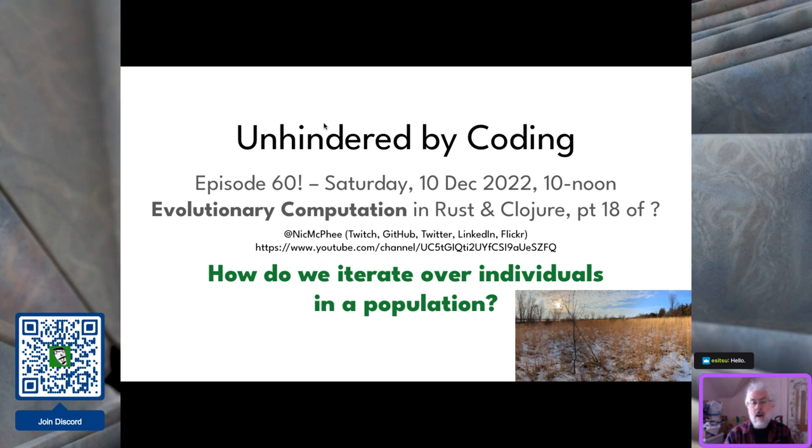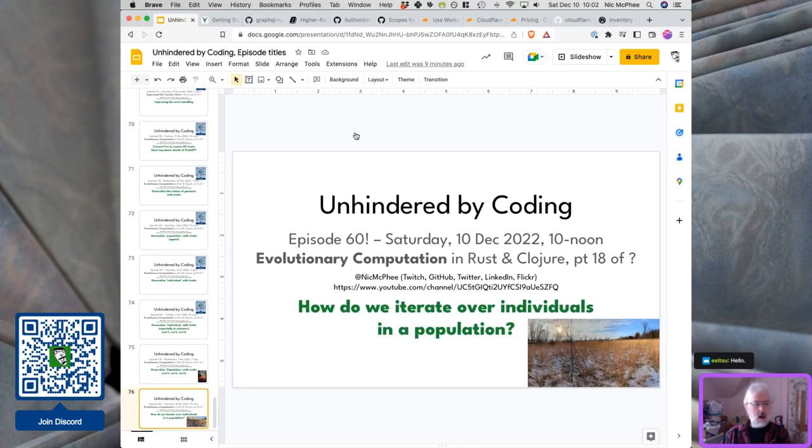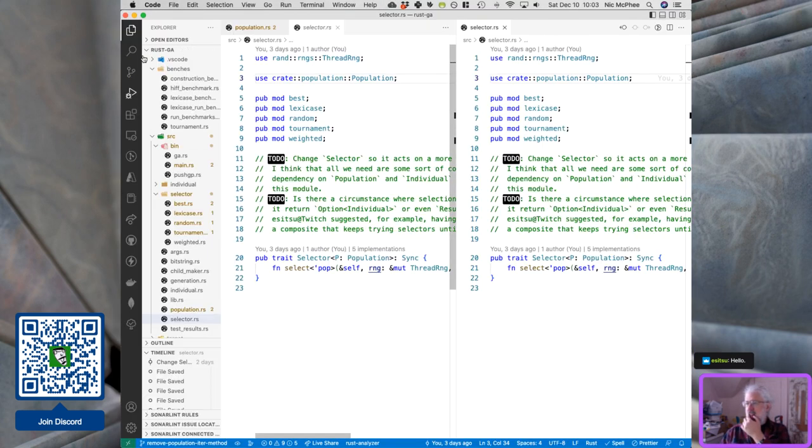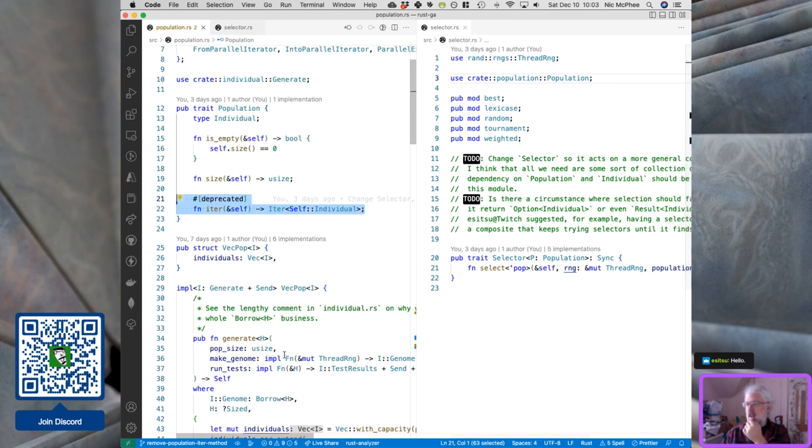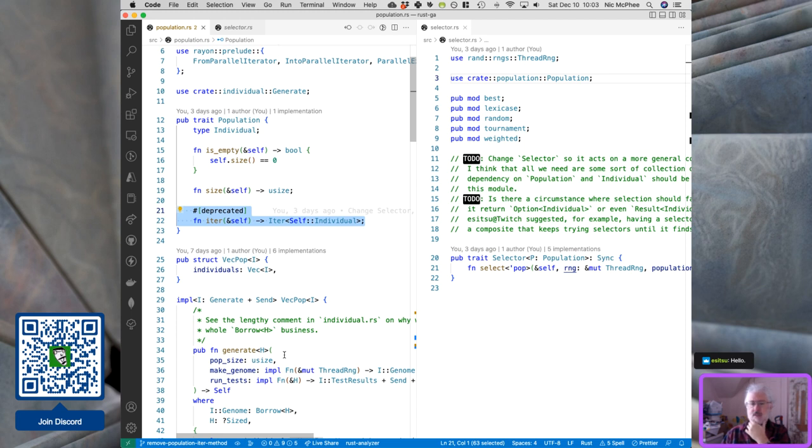But the more immediate question, and the thing that I think we will wrestle with much of today, is the issue of accessing the individuals in a population. So a population is essentially a wrapper around a collection of individuals that we're evolving.